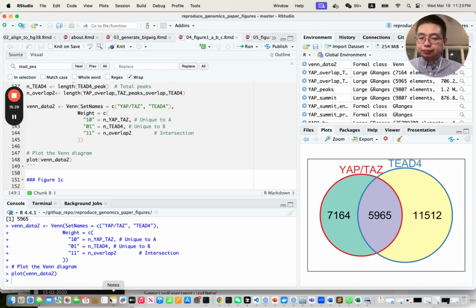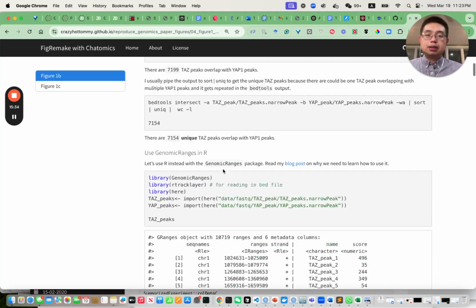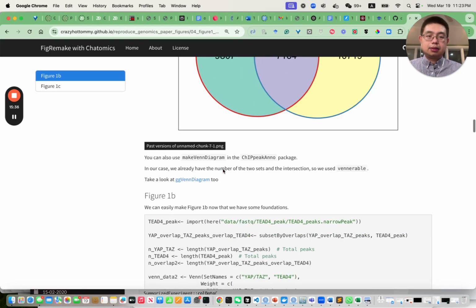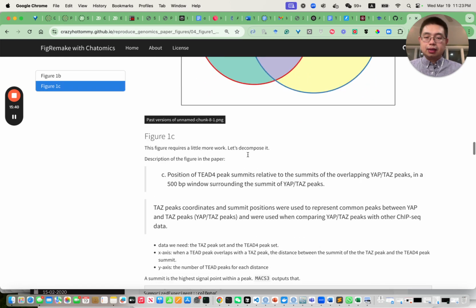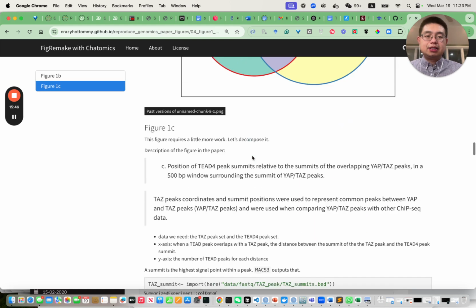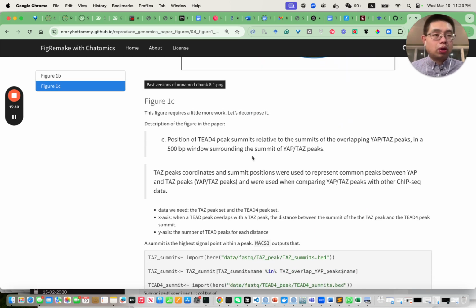Okay, let's go back and look at here. It's the same thing as on the website, so you can always follow the tutorial here. Now let's look at figure 1C. That one is a little bit more complicated. It's a line plot, so we need to figure out how to make it.